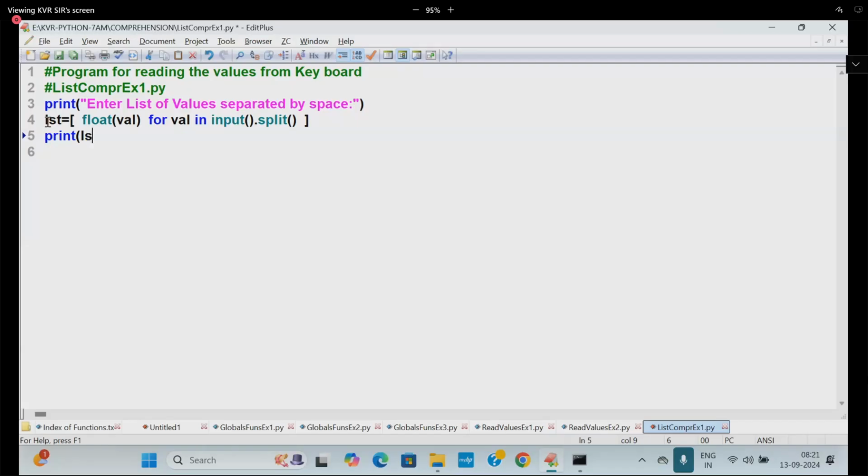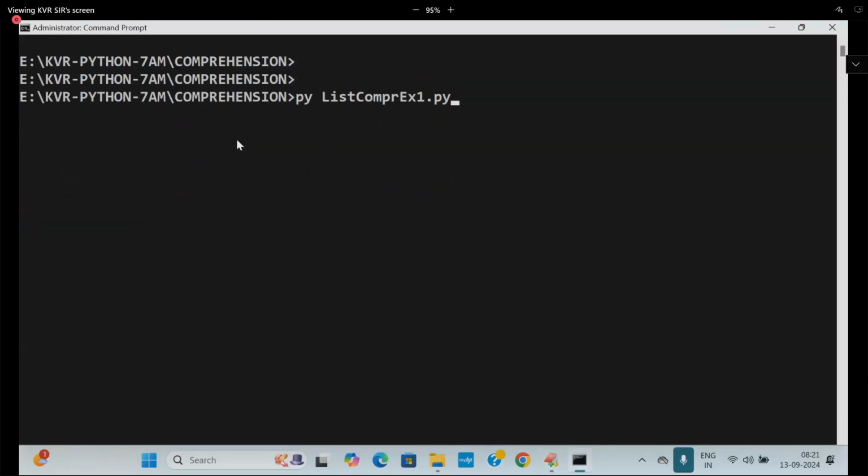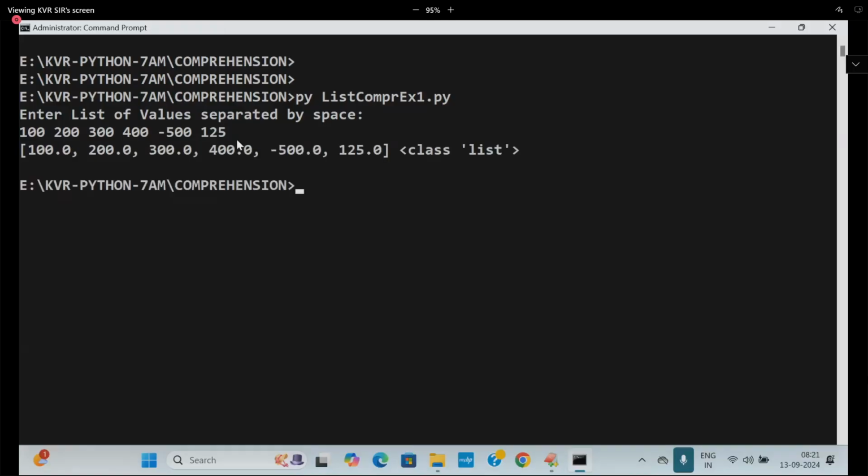This is called LST, I am writing. And type of what? LST. What is this concept called? List comprehension. We got the data. Look at that. Enter the data: 100, 200, 300, 400, minus 500, 125. Am I getting the list of values or not?